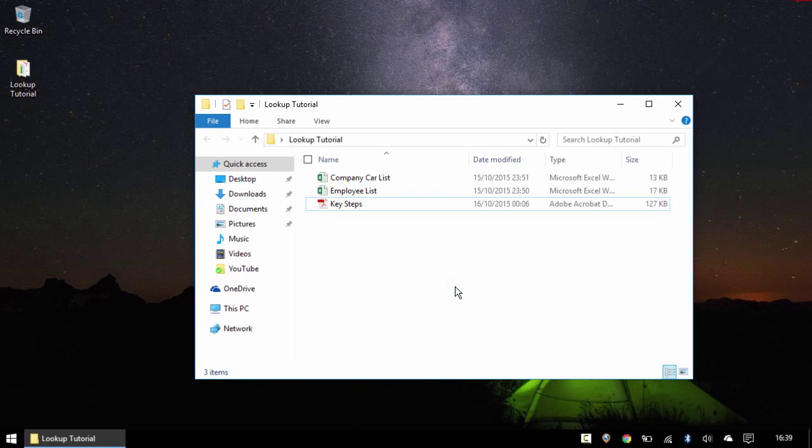The key steps screen that I just showed you, along with the two Excel files that I've got as a demonstration as they are at the moment, are available to download from the video description if you would like to replicate this process, or refer to the PDF for some supporting notes to refresh yourself on how to do this.